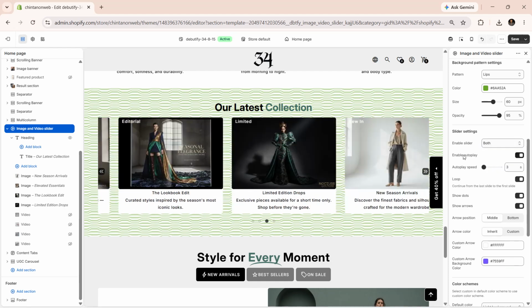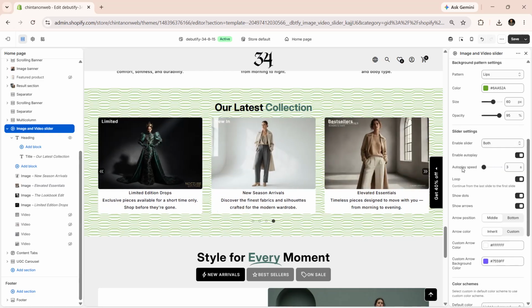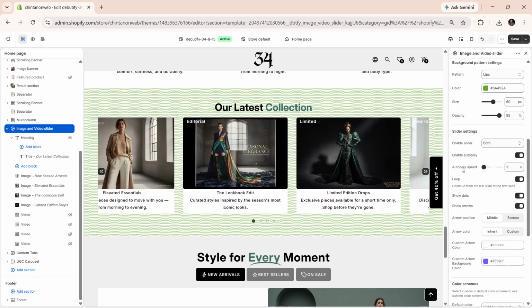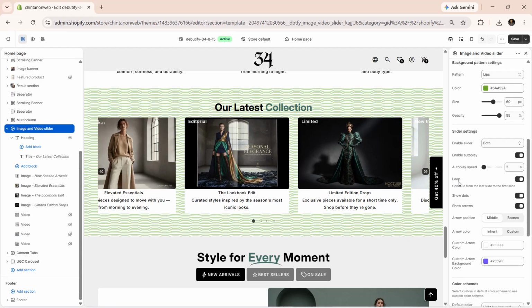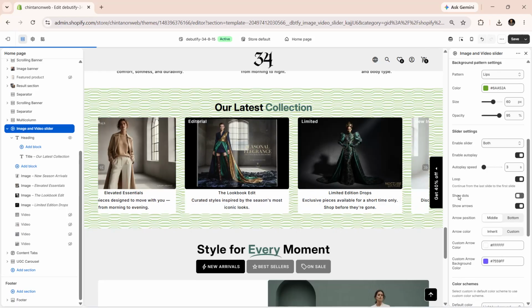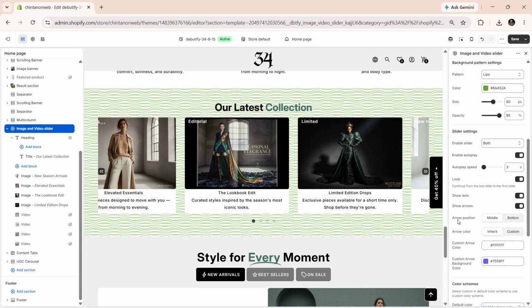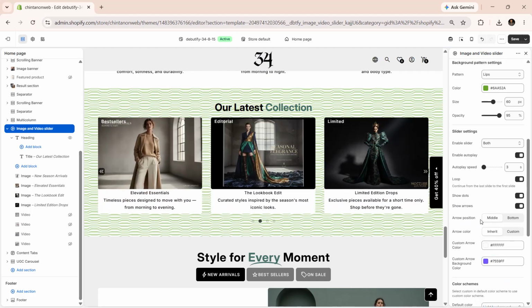When autoplay is enabled, the slider scrolls automatically. Adjust the autoplay speed to control how fast it moves. Enable loop to make the slider continuously cycle. Show dots enables navigation dots below the slider for easy slide switching. Show arrows enables left and right arrows for smooth navigation between slides. Use arrow position to control where the navigation arrows appear. Middle.